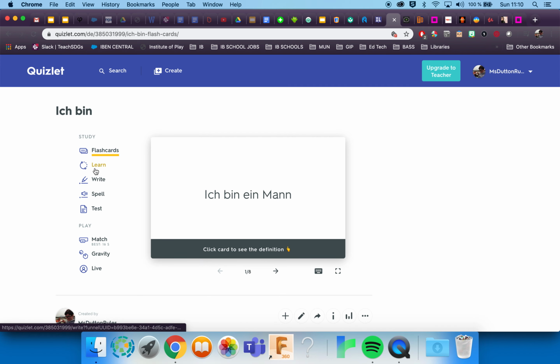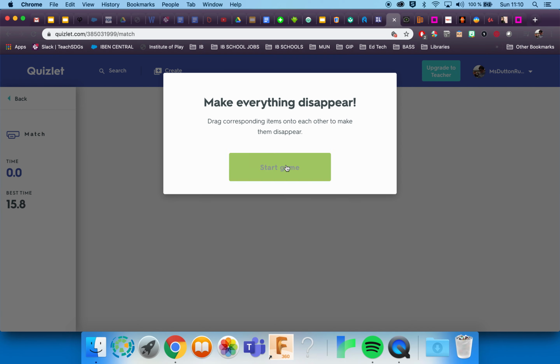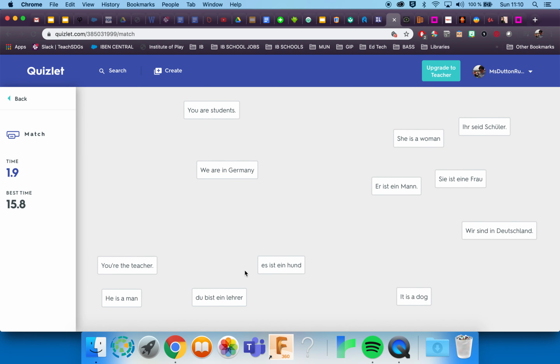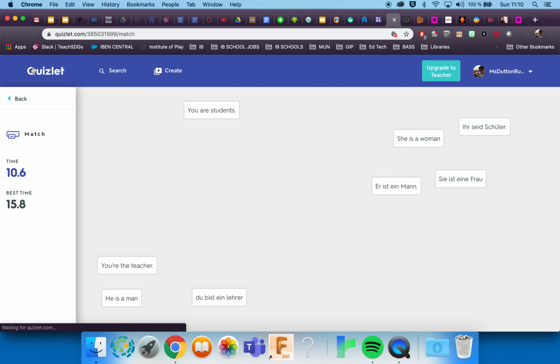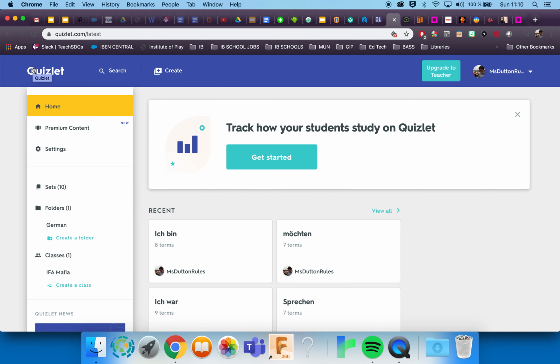So they can use flashcards, they can do learn, they can write, they can spell, they can do a matching activity, they can do a, what's it called? A gravity activity, which is these things floating through space. There's all different things that they can do in Quizlet. You just make the game once, and then they have lots of different versions.